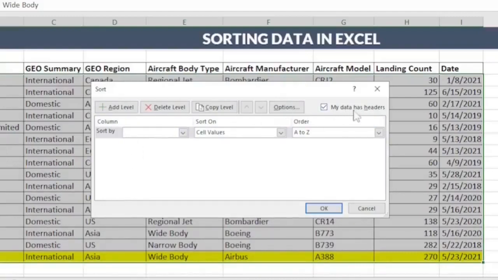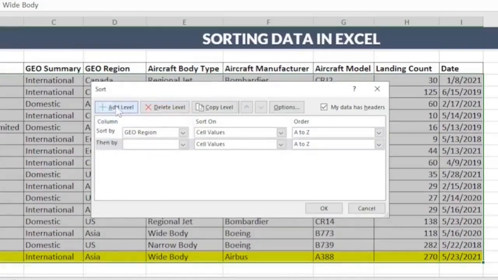So here, since My data has headers is checked, I come to this first level, Sort by, and I choose the major sort, which is geo-region. Then I come this side and choose the order. I can keep it as A to Z. Now I add a second level, then I choose the second column. I choose now landing count, which is the minor sort. Sort on values, then for the order I choose largest to smallest. Now here we have two levels. The logic is I want to sort by geo-region, then by landing count.